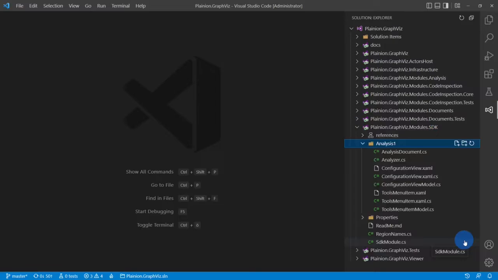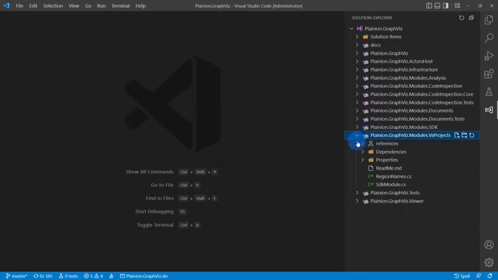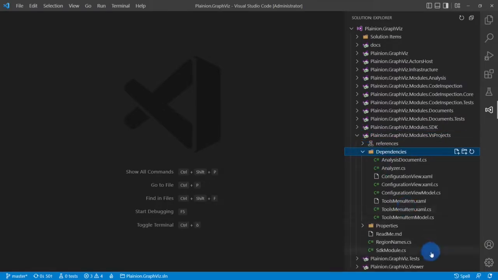Once forked, we see that the solution contains an SDK project which can be used as a copy and paste template. So let's create a copy and rename it, including the namespaces. Every extension has to start with Plainion.GraphViz.modules in order to be loaded. The rest of the name can be chosen freely. And here we go. Let's get an overview on this new project.